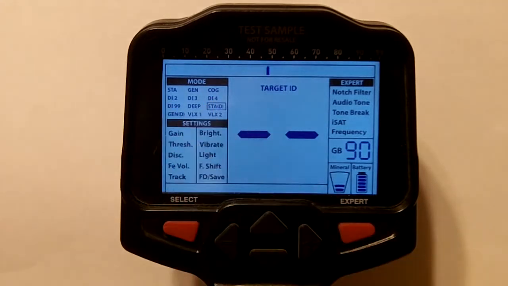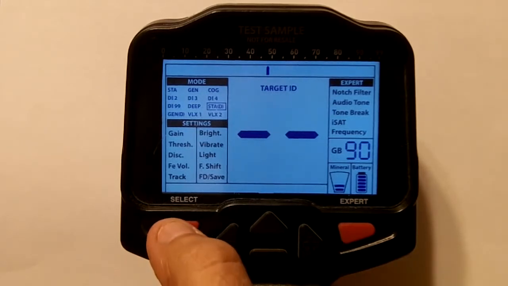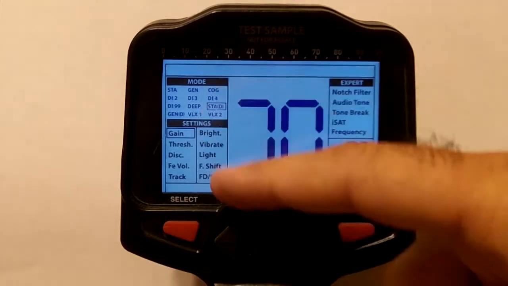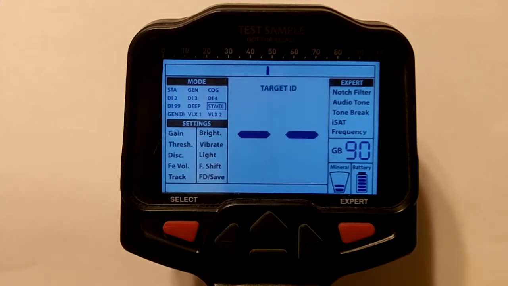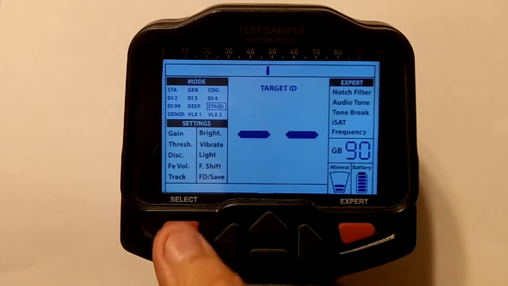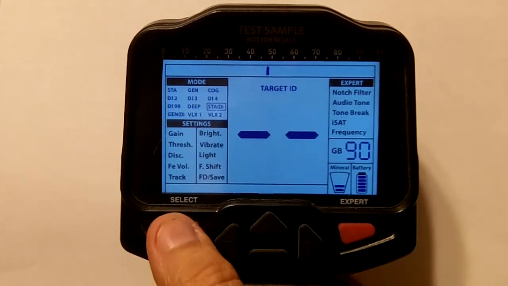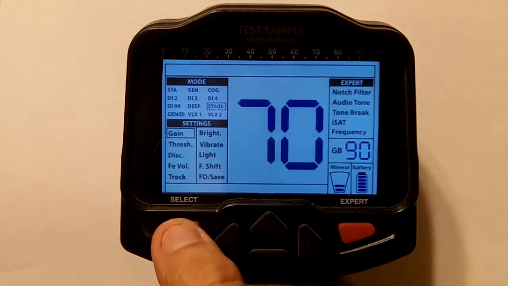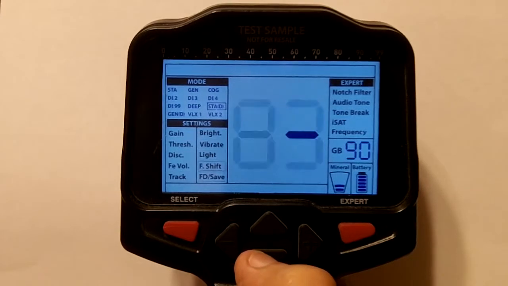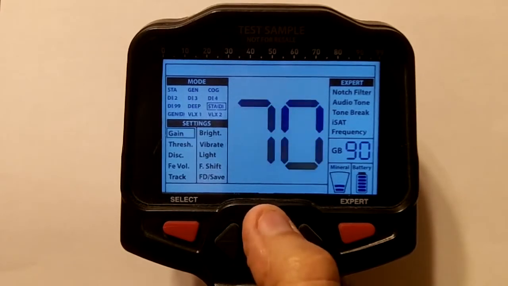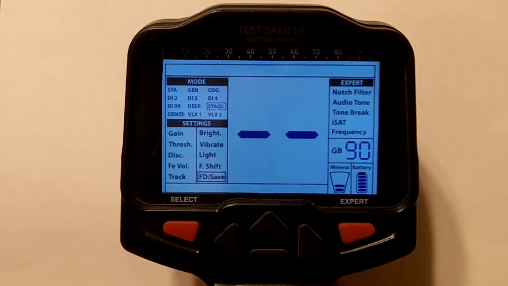Now this menu down here, we'll just call it the settings menu. When you hit select, it takes you into this menu with gain, threshold, disc, FE volume, track, bright, vibrate, light, frequency shift, and the factory defaults and the save. The thing about it, it times out after 8 seconds I believe, so that's timed out. But if you hit this, you can scroll up or down. You don't have to go all the way through to get to factory defaults. If you're at gain, just hit the up arrow, you go to factory defaults.